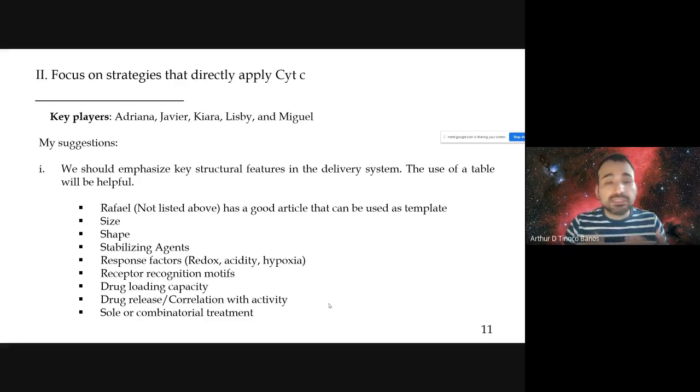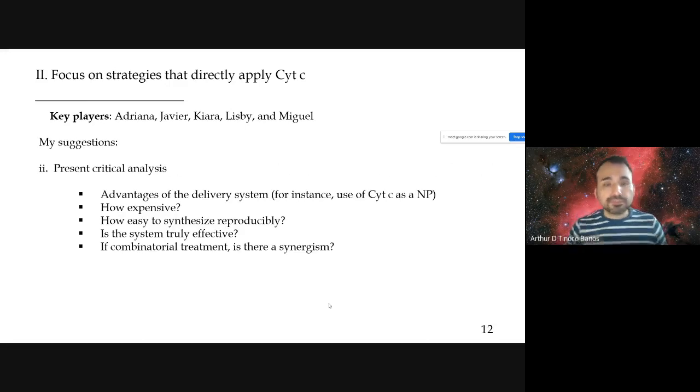And do we see something from that combined use? So another component is the critical analysis of these systems. For instance, the advantages of the delivery system. I believe it was Adriana who gave a few examples of cytochrome C itself being used as a nanoparticle. All right, is that advantageous versus some of the silica-based nanoparticles?